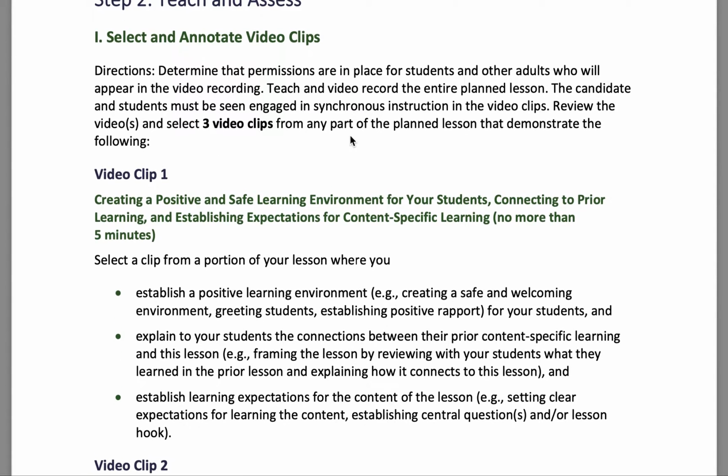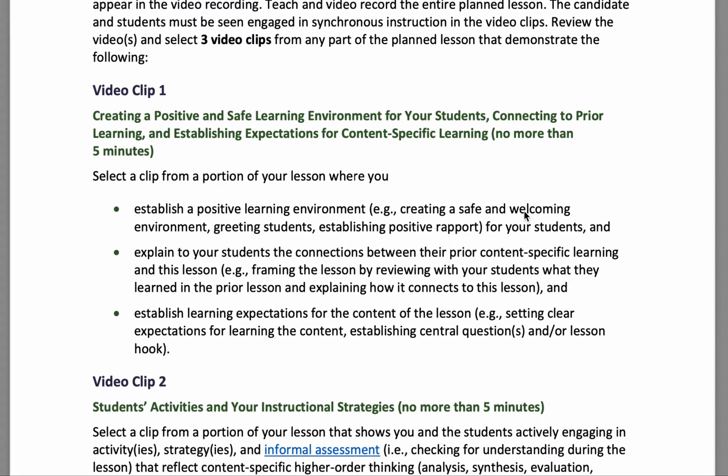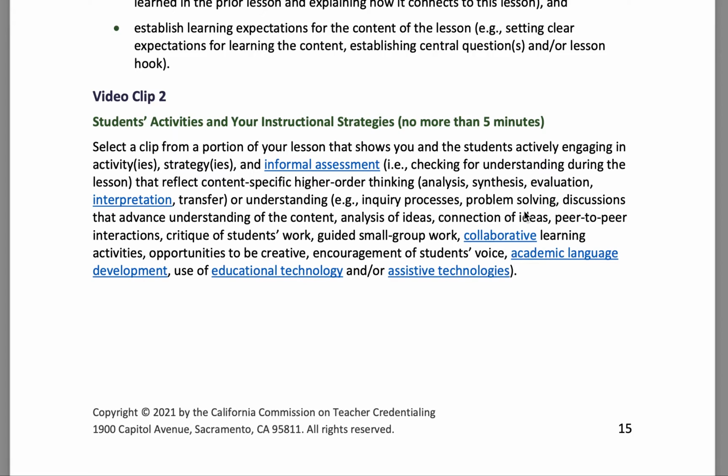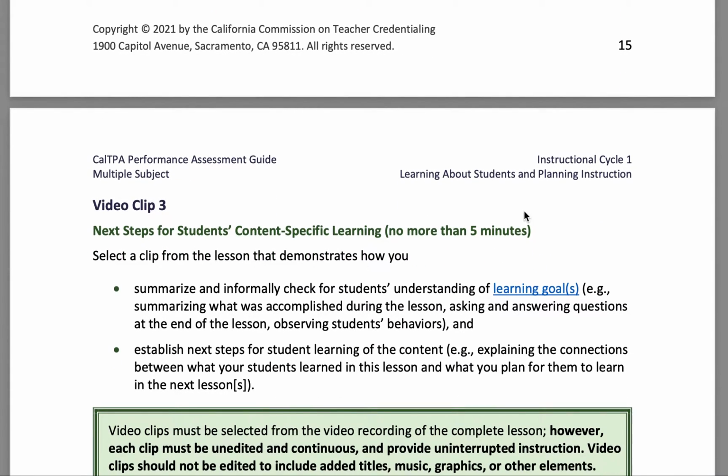There are 3 clips, up to 5 minutes long, no more than 5 minutes. So it gives you all the information you need to know about what should be seen in those video clips. It is important to know that before you teach the actual lesson. The reason is, if you teach the lesson and you miss one of the expectations that that clip needs to have, you're basically going to have to redo it, or you're going to get a lower score.